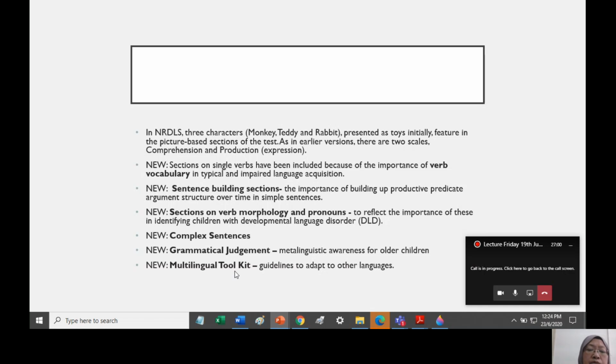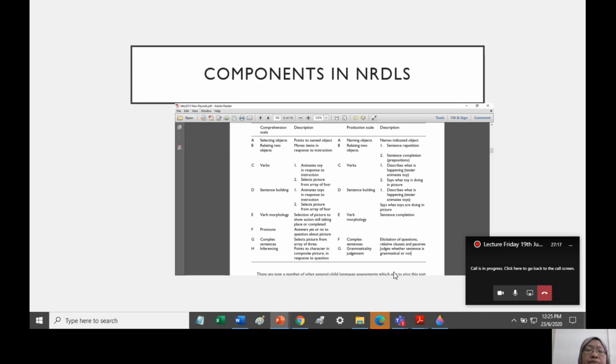And then you have the multilingual toolkit. The multilingual toolkit is some guidelines that the author has prepared to adapt the NRDLS to other languages. But of course, this has to come with their permission. So these are the components in the new RDLS.